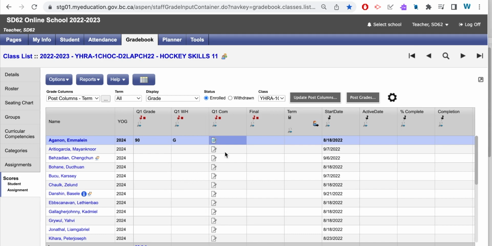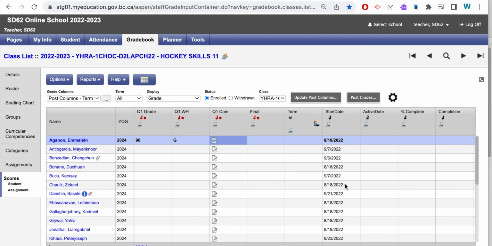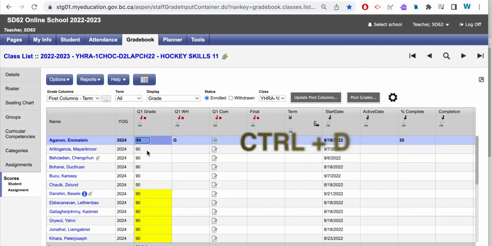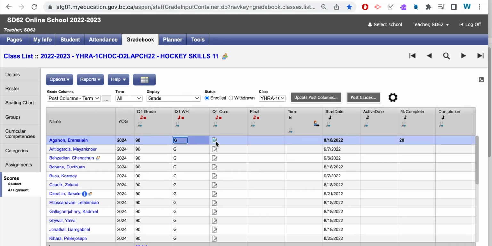Lastly, prior to posting, it is important to indicate the student's current progress. To do so, enter a percent complete in the second to last column here. MyEdBC also provides autofill capabilities. To do so, simply click on a cell and hold down Ctrl D. You will notice that all of the columns are saving in progress by means of the yellow within each cell. You may use this function on any of the columns to autofill.